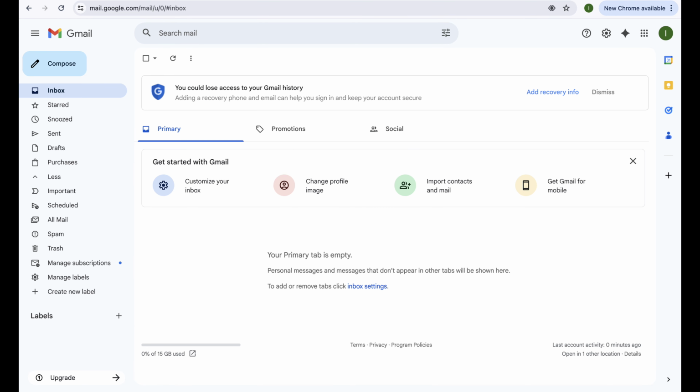And that's it. You now know how to select more than 50 emails in Gmail using the 2026 method.